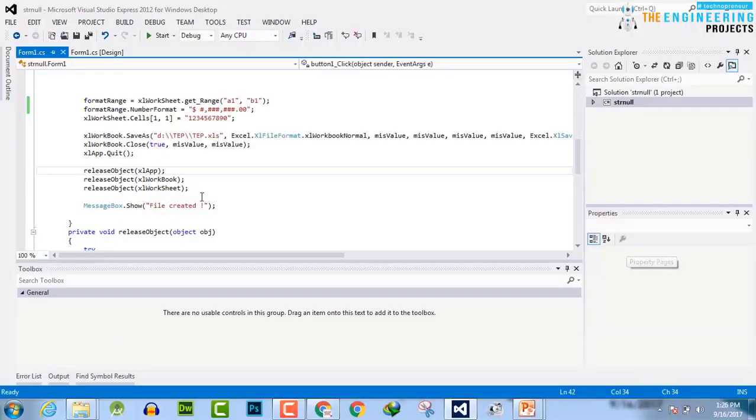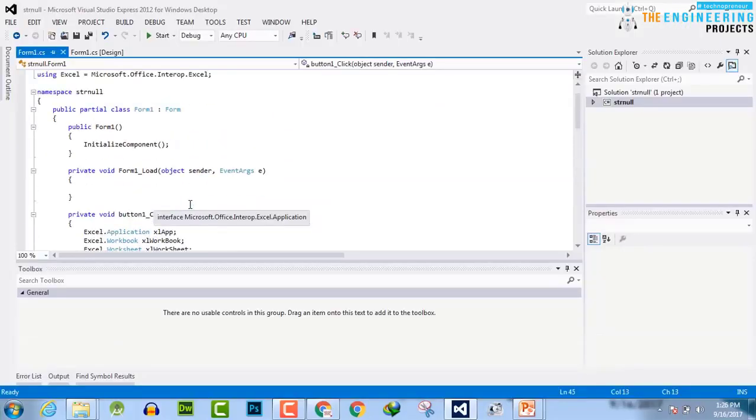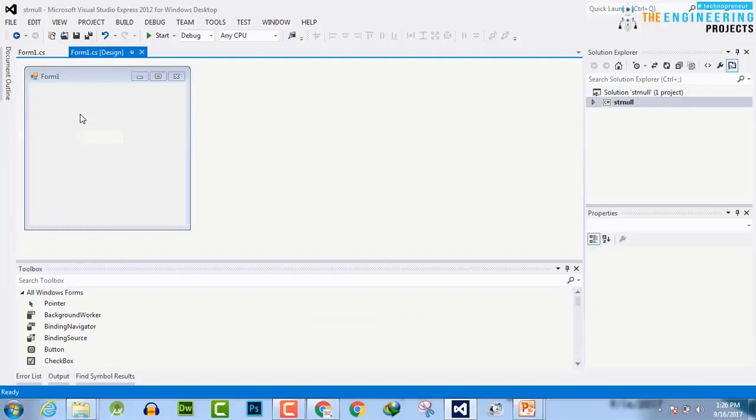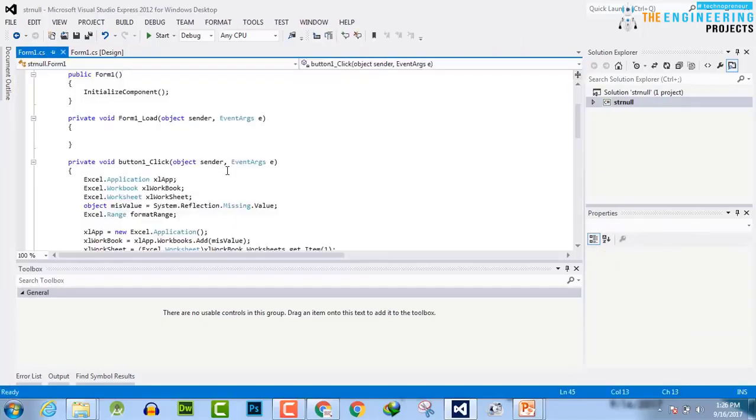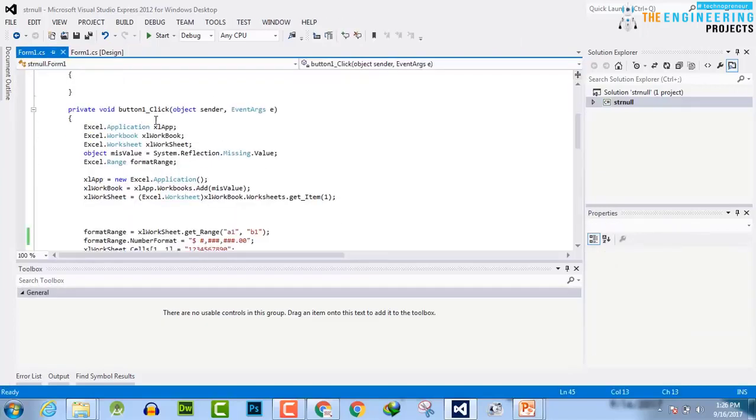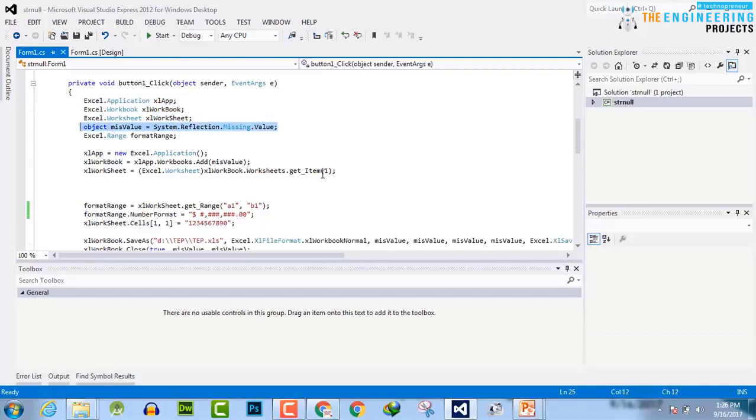Moving on to the code, here we have created a form with a button, and here is the button handler. We have created Excel app, Excel workbook, Excel worksheet. Then here is a miss value object, here is the range object. Then we create and allocate a new Excel application to the Excel app.